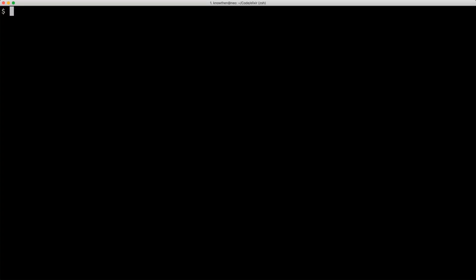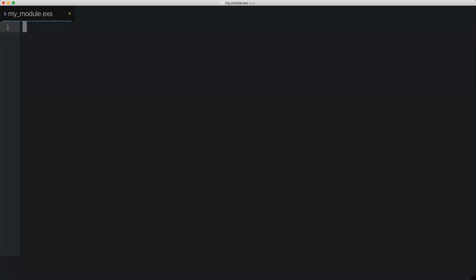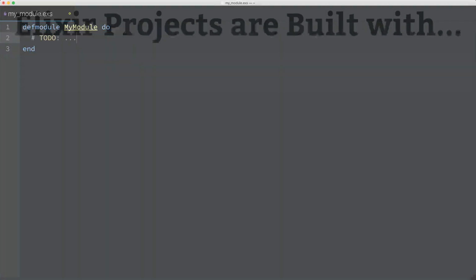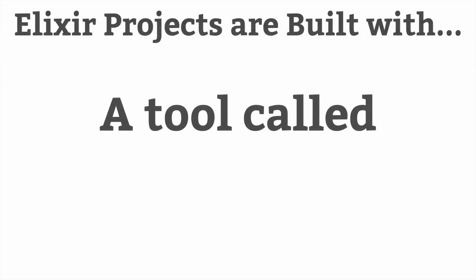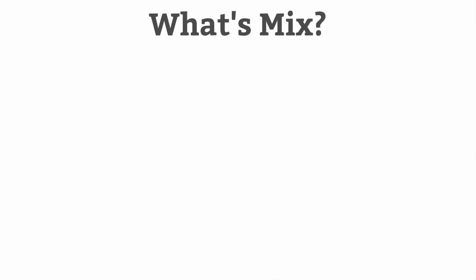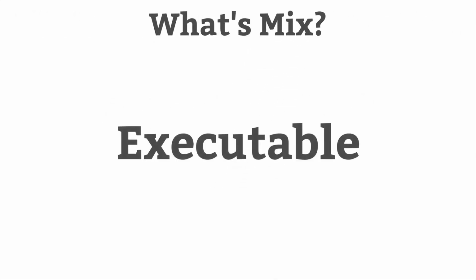Up until this point in the course, we've done most of our coding in script files, which is great for learning and practicing, but Elixir projects aren't built from scratch using scripts. They're built using a tool called Mix. So what exactly is Mix? Well, Mix is an executable that's automatically installed with Elixir.